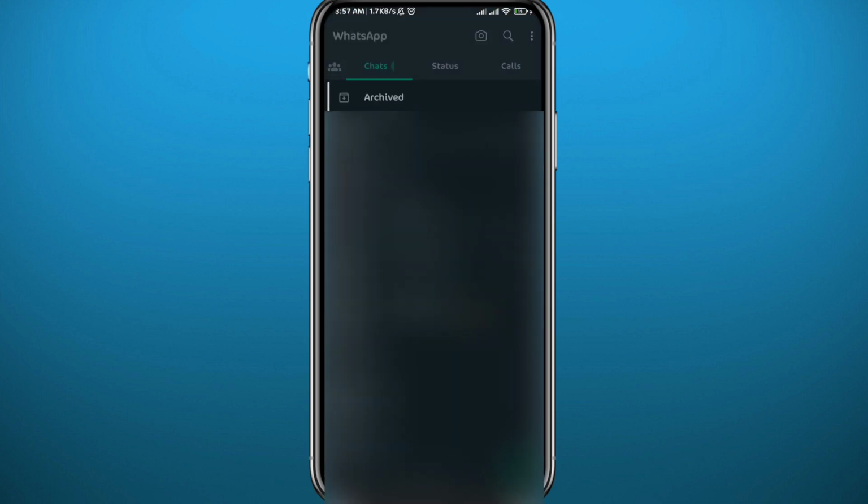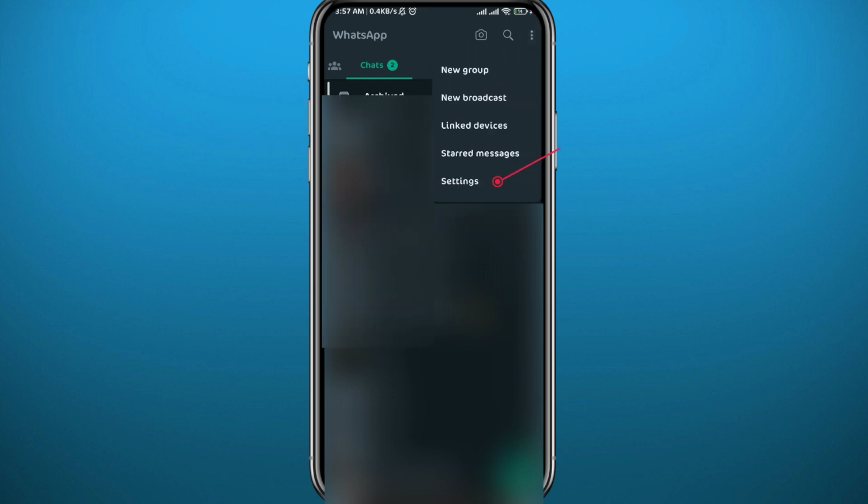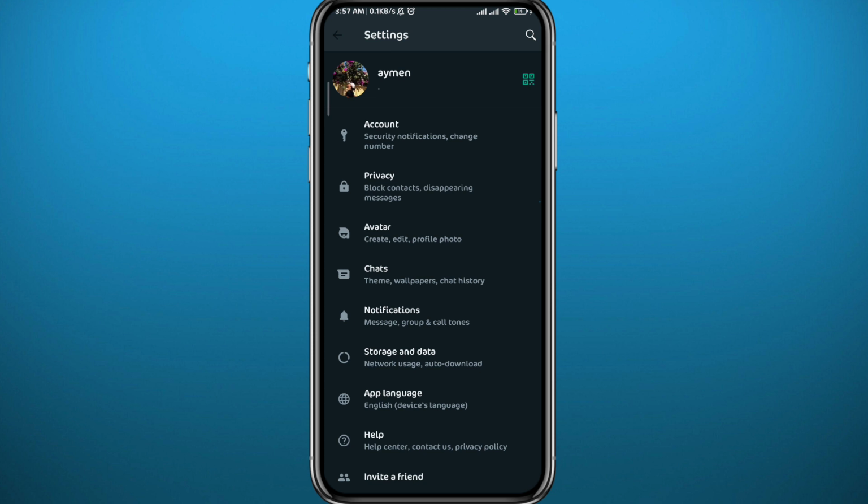Make sure you are logged into your account, of course, then tap on the three dots in the top right corner to get this little menu. From the little menu, tap on settings at the very bottom right here. Of course, this will take you to your settings. From settings, you need to tap on storage and data settings right here under notifications.